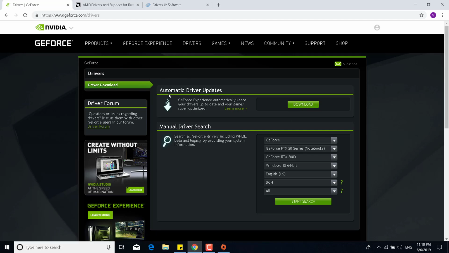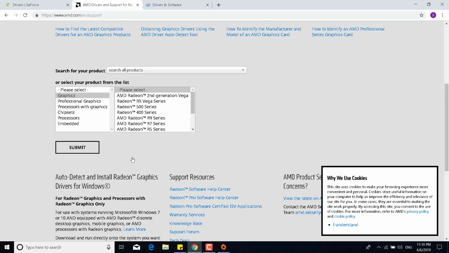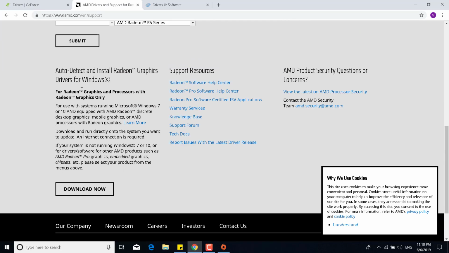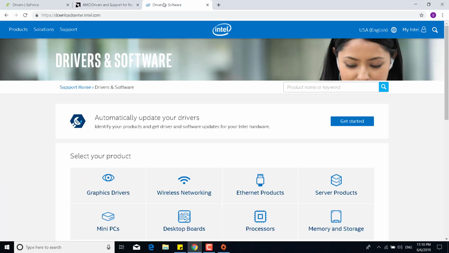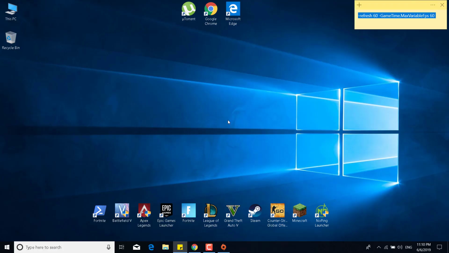If you have an AMD graphics card, what you want to do is go to the AMD site, scroll to the bottom and download the Auto Detect and Install Radeon Graphics Drivers for Windows app. So just click on download now. And if you have an Intel graphics card, then go to the Intel site, click on get started where it says automatically update your drivers, and click on download now. So you'll download the Intel driver and support assistant. Once you download and install the drivers, your game should be working.